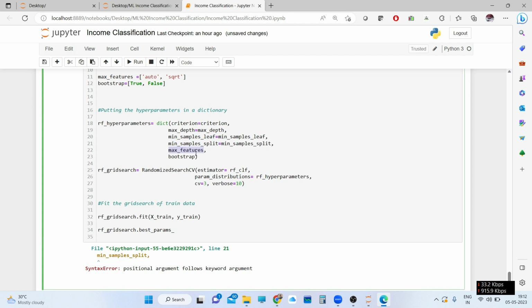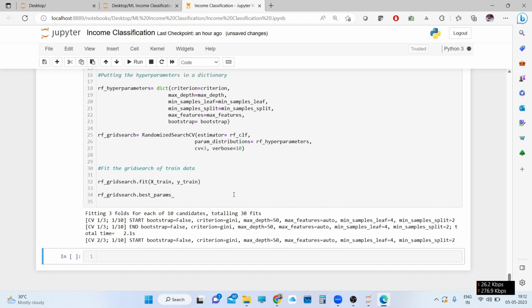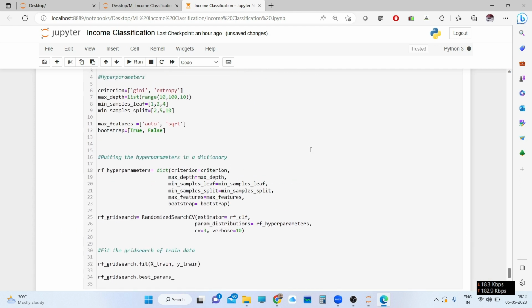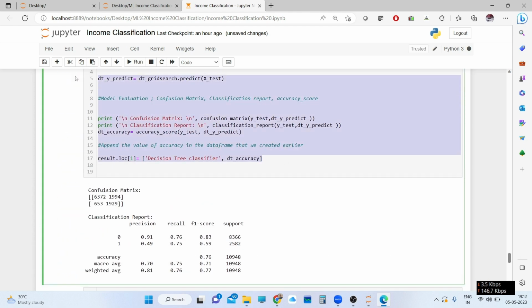First error: again I made the same mistake, sorry. Minimum samples, maximum features. A similar mistake I had made when I was building the previous model also. Bootstrap equals bootstrap. Okay, it has started the training.